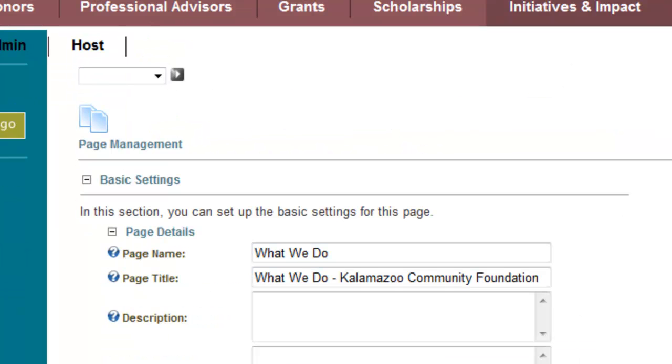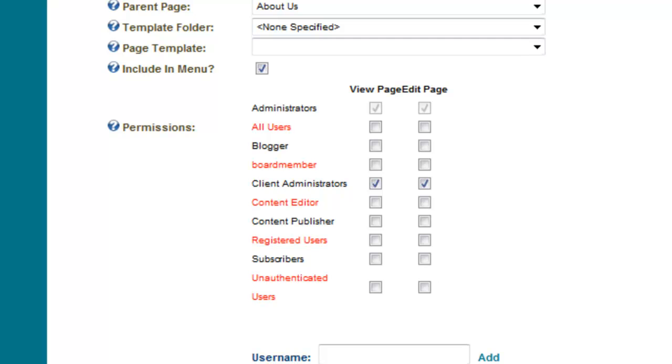If something is not included in the menu, it does not mean it is secure. It just means it's not showing up in the drop-down. And there's a few reasons why you might want that to happen, but we're not going to get into that in this video. Just assume that for the most part, you're going to want to leave this checked. It's checked by default. If you actually wanted to make something secure, if you wanted it so that somebody could not see the page, you want to use permissions. So unchecking this, include in menu, just means it doesn't show up in the dropdown.